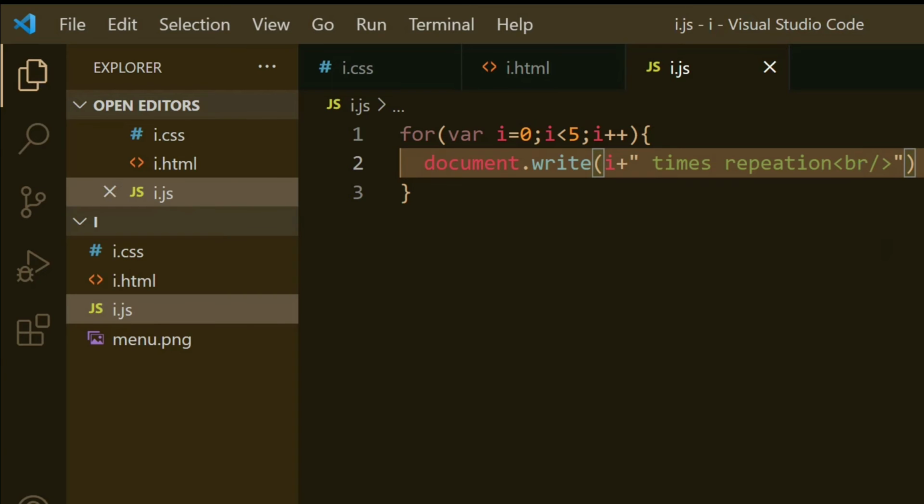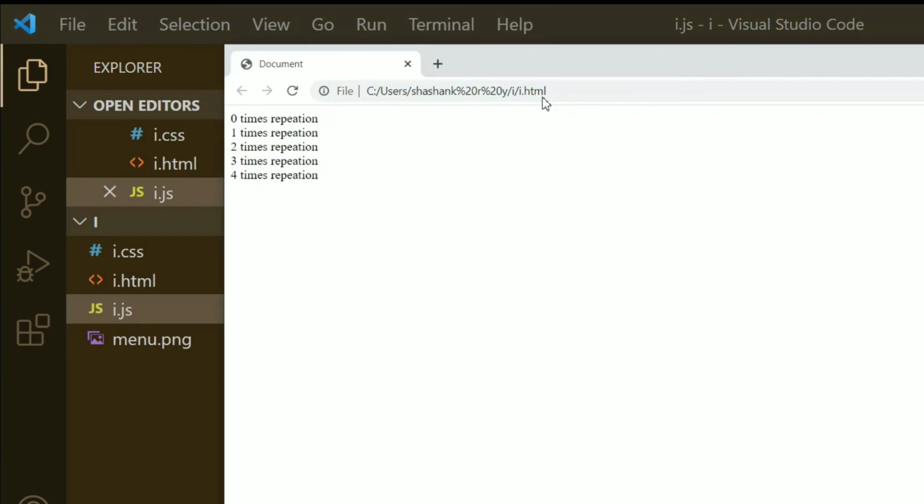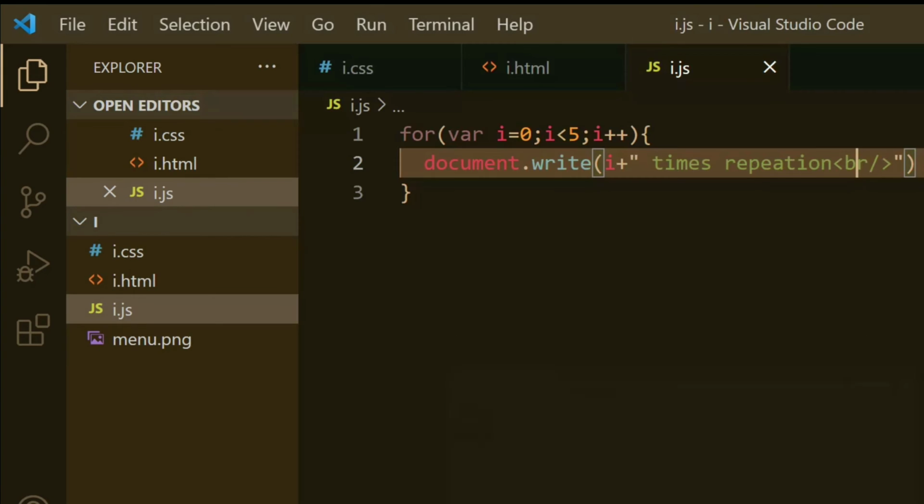I have saved it. When I reload the site, as you can have a look here, it is showing me it is repeated 5 times. This is the first time repetition and this is second time repetition and this is third time repetition and this is fourth time repetition and this is fifth time repetition. This is how we create the loops and we can use loops as many times as we want.